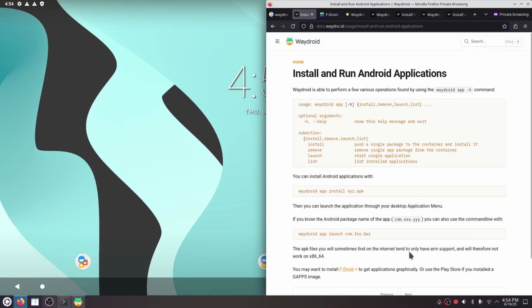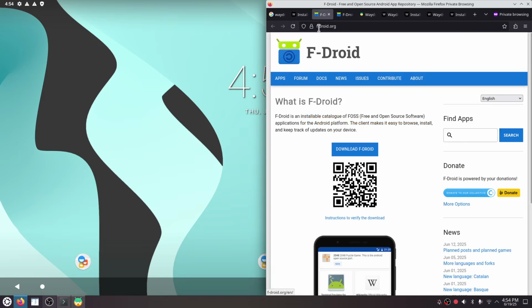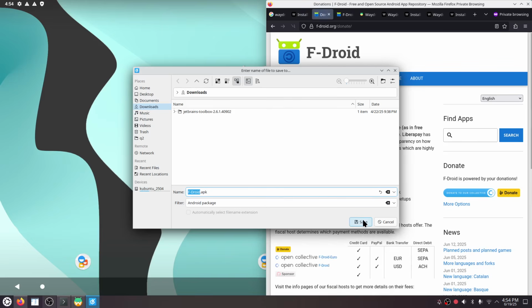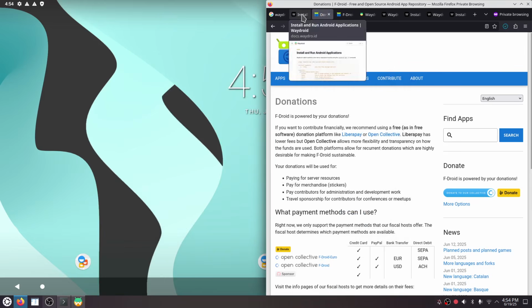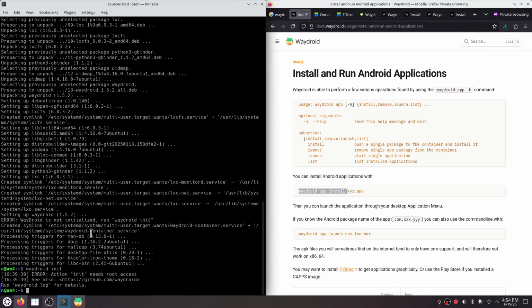One of the directions that we could go towards is to install the App Store F-Droid. Let's do that. So f-droid.org. We can install from the host operating system, so from Linux. And the instructions look like this: Waydroid app install, and then the full path to the APK. So let's do that.